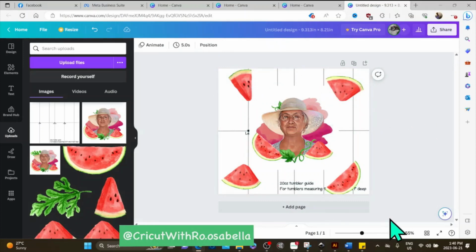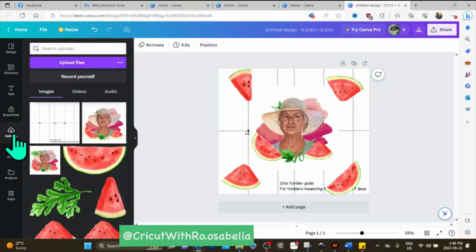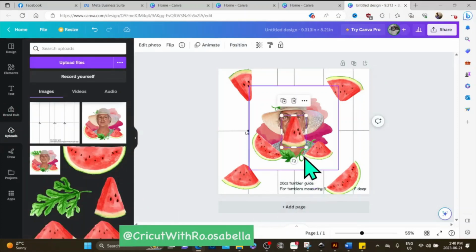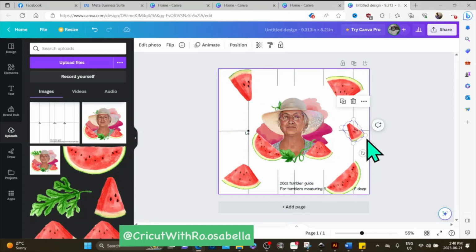If you're looking to edit any one of these images, you can always come up and still access the layers panel by clicking the position button. From here, you can change the transparency of the layers and delete them. I like to add a couple more that are hidden in here or a little bit more transparent. So we can come back over to the upload button and add a couple more pieces of watermelon in here. And I find it just helps make the mug look a little bit less blank and empty.